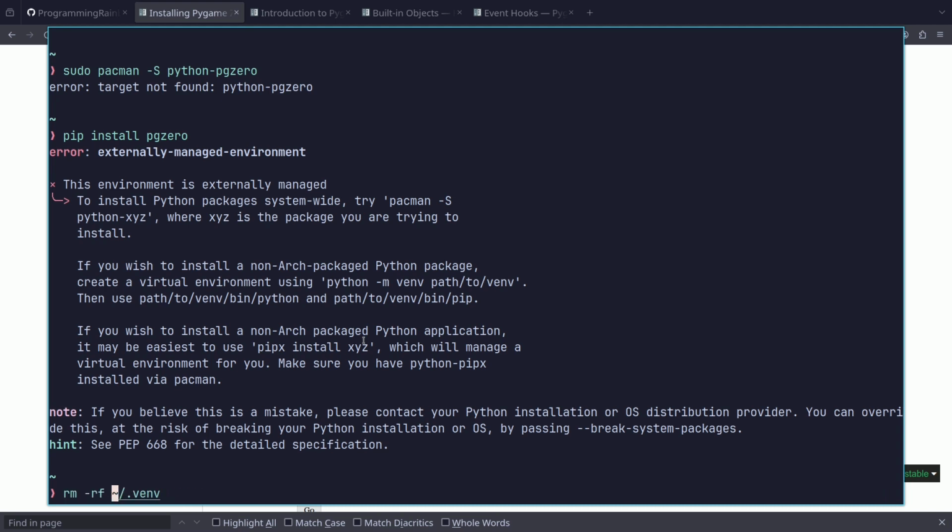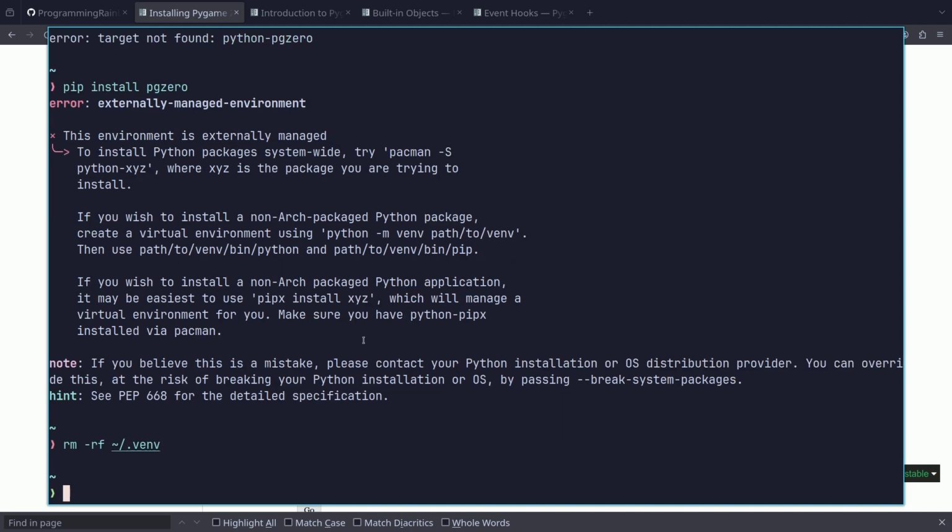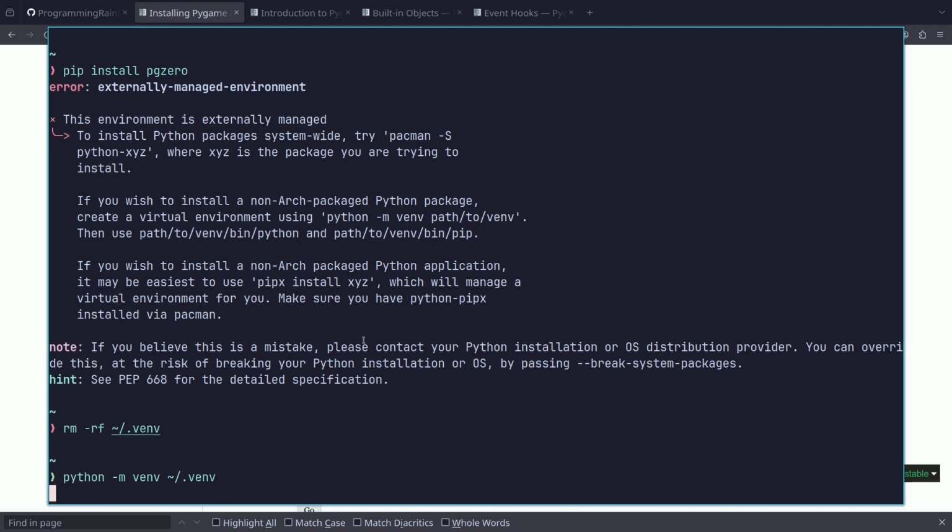So I have a folder in my home directory that is hidden called .venv. I don't know what name you should use because I don't do this too much, but that's what I've called mine. So you can go python -m venv, and then the folder, the target where you want to make your own Python environment. Okay, so that creates that.